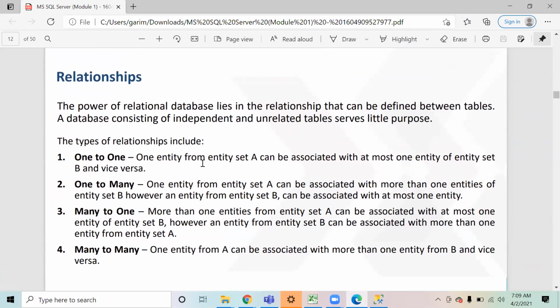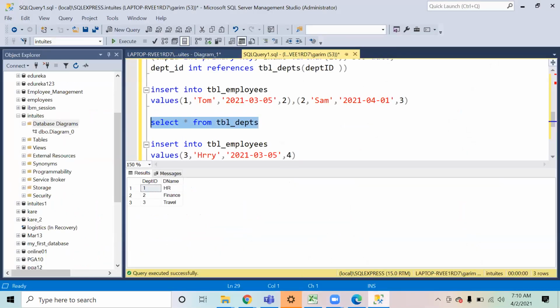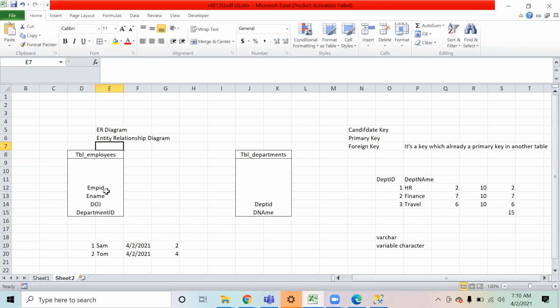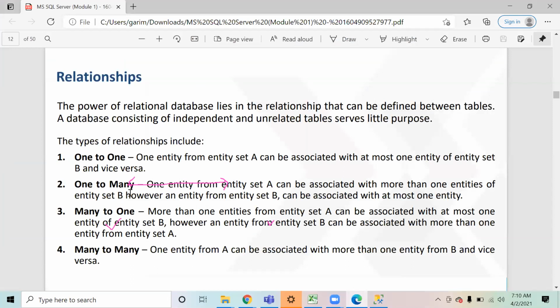See, now what happens is, over here, the two tables that we created were this and this. There was a relationship that was established between the two tables on the basis of department ID. Now, when we talk about relationships, they are of different types: one-to-one, one-to-many, many-to-one, and many-to-many. These are the different types of relationships that two tables can have.